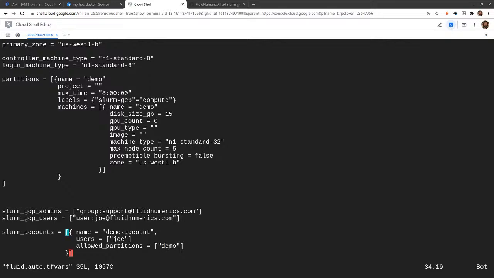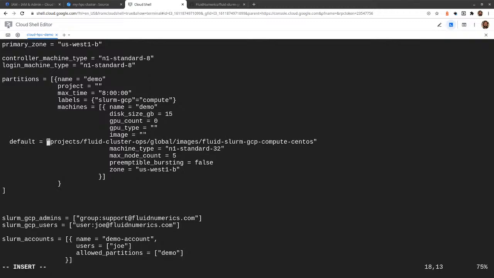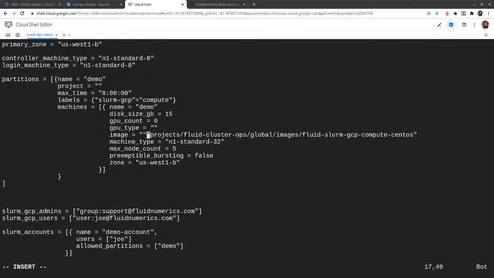So let's go to the fluid.auto.tfvars. Let's come in here, and I'm going to just use this as my template because I can't remember this full string every time I want to type it in there. Now in this first partition, I basically want to have projects, fluid cluster ops. What do I want? I want to have OpenFOAM on this one. If you recall our OpenFOAM image, it's still hosted on the Fluid Cluster Ops project, but it's just called OpenFOAM GCP. And now what I might do is change the partition name.